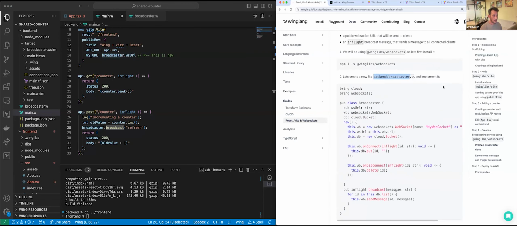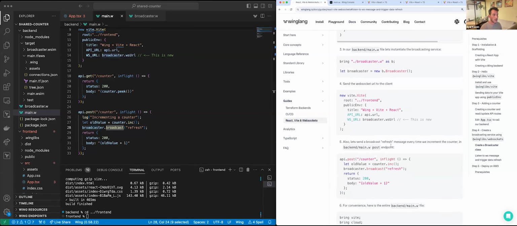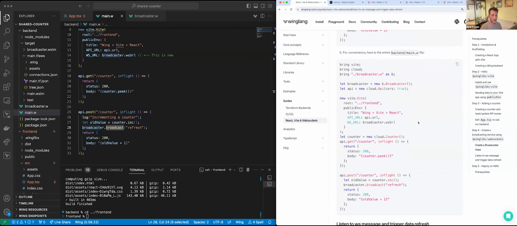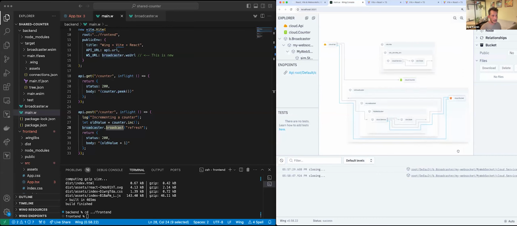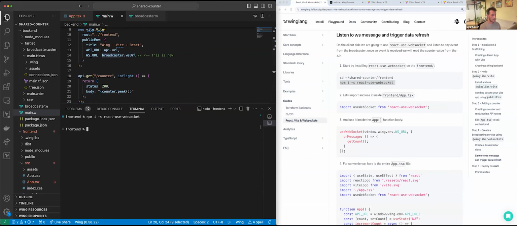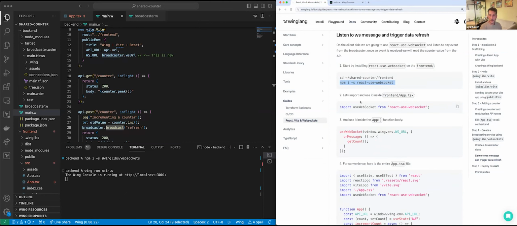You want to copy this code into the broadcaster.w. That's one thing. And you want to copy this code and run it over your entire application, your main.w, and it should be working and you should be seeing this structure here: a cloud API that is connected to the broadcaster, a cloud counter, and a Vite application. While I'm waiting, I'm going to install React use WebSockets on the front end. I'm doing npm install react-use-websocket. This is basically a helper function to connect to WebSockets.